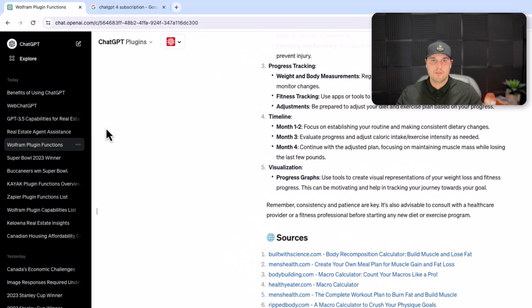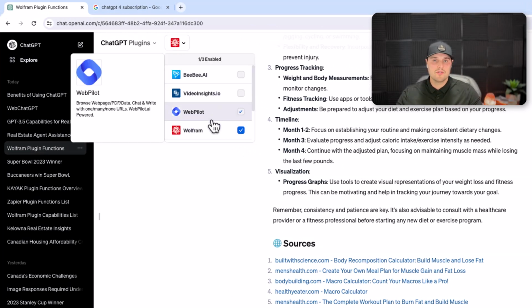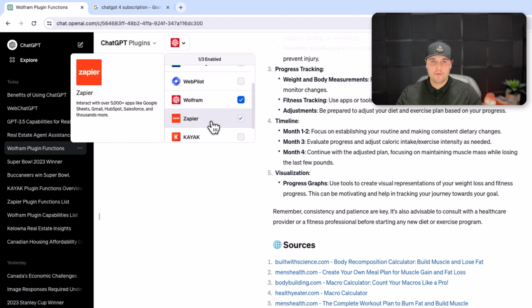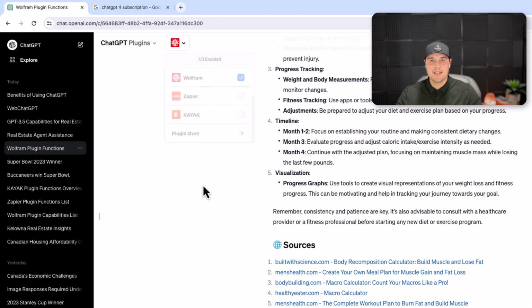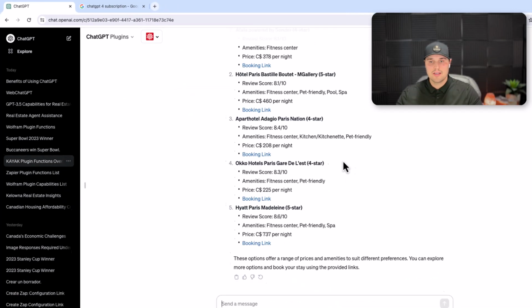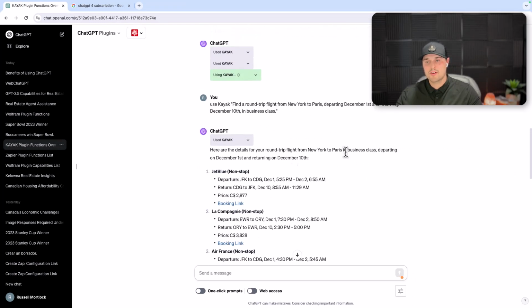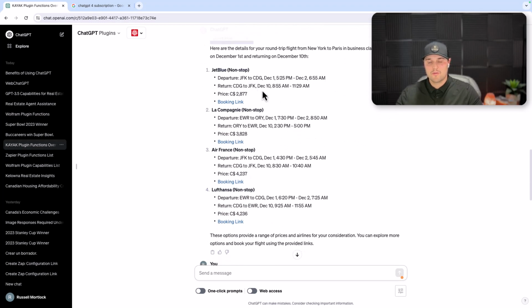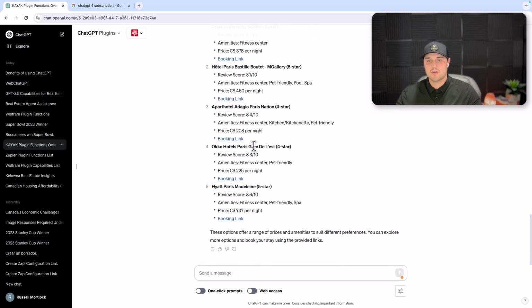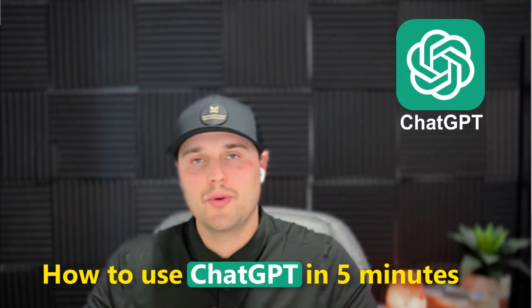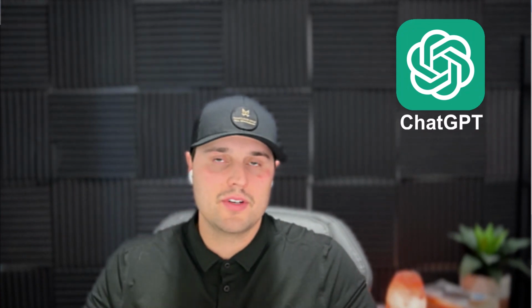And you can take it a step further with pretty much anything. The ones I use are WebPilot, BAI, Video Insight, Wolfram, Zapier, and then the Kayak, which is absolutely crazy. You can see right here, I asked it to help me book a trip to Paris from New York, give me flights, and then give me the best hotels close to restaurants. It's pretty amazing and powerful stuff. You want to start using it now because I can guarantee, I know there's an application for it. No matter who you are, it can provide value to you in your life.